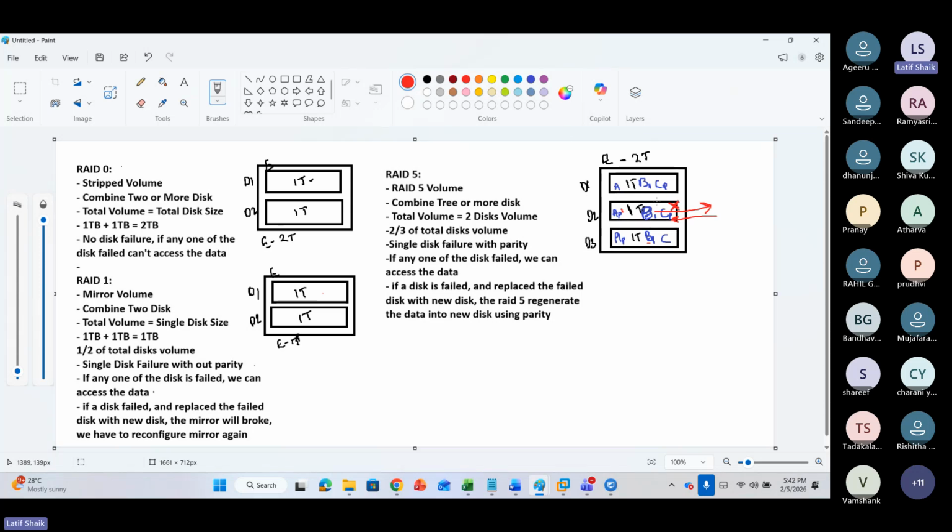Using these parity bits, it regenerates the data back to the disk again. Means whatever data was in the earlier disk, the same data will be regenerated into the new disk. That's what I have written here. Okay.